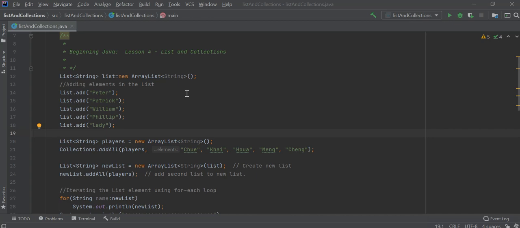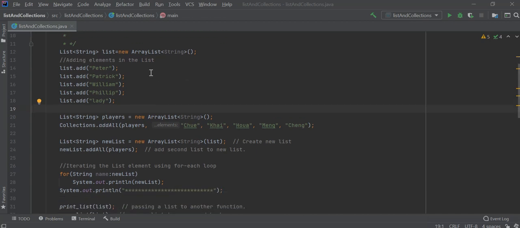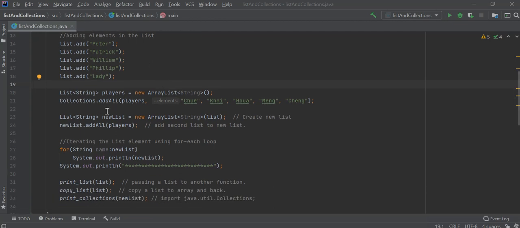Adding to a list is very simple. You just call list.add with the name you want to add, and then you make another list called players. Then, instead of adding individually, you use Collections.addAll, with the variable and then the elements you want to add one by one.